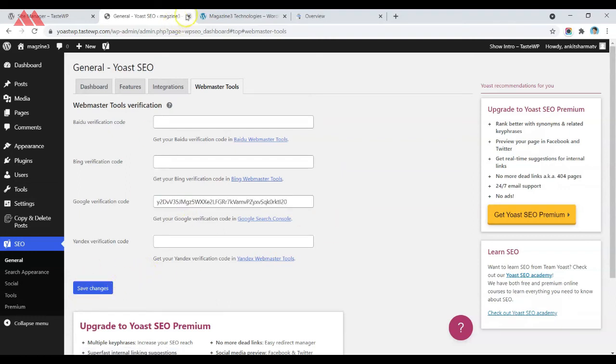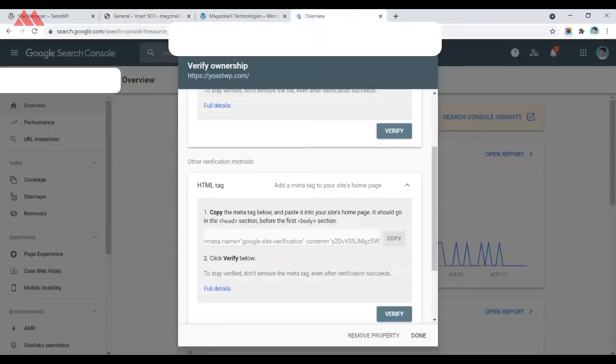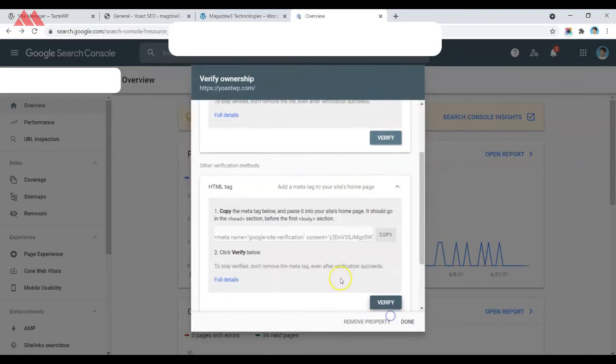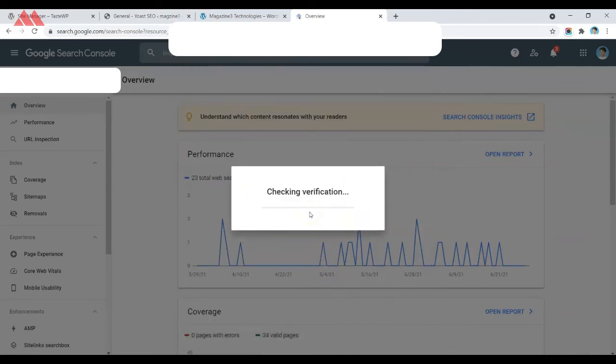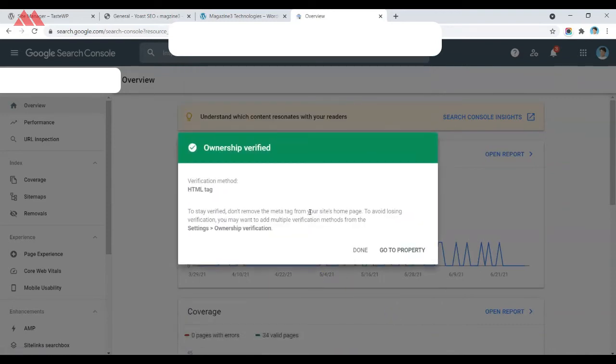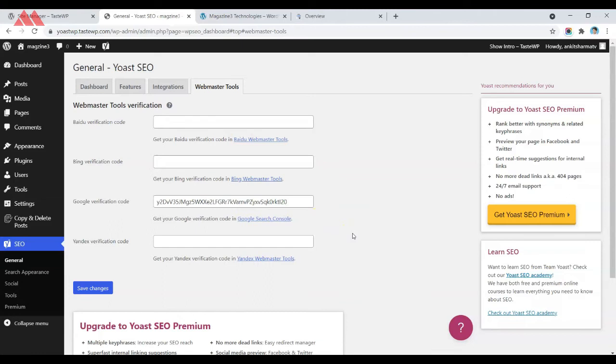And once that is done, we go back to Google Search Console to do the final step of verification. So we click on Verify and it will start doing some backend stuff. And now our Google Search Console is configured and ready to use. So that's how we can configure Google Search Console or the Google Webmaster using the Yoast SEO plugin.